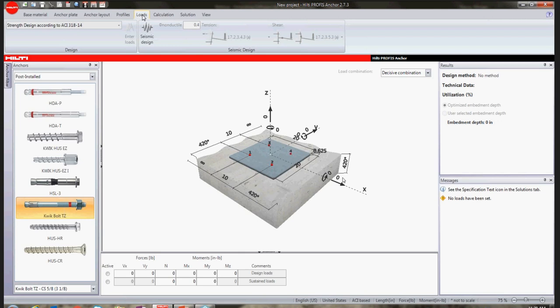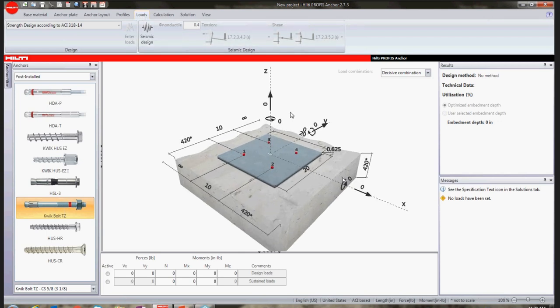You will not be able to select anchor reinforcement because we're in the post-installed portfolio. There is a cast-in-place option that will allow you to do cast-in-place calculations when you can use this anchor reinforcement. If you have the reinforcement in cast-in-place design that can negate concrete breakout in both shear and tension, you can select those options and the software will work accordingly. Okay, so this is the base material tab. I'm going to move over now to the anchor plate tab.